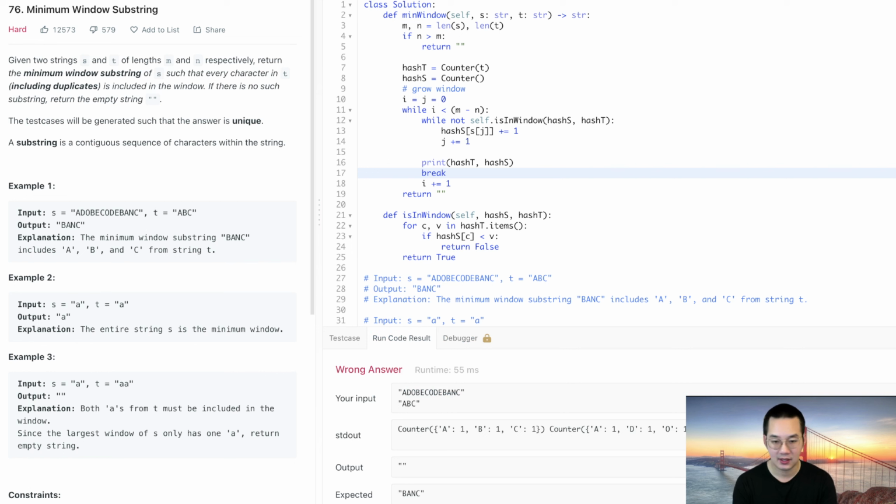Let's check it out. So we have a counter A, B, and C, and we found A, B, and C. And we were able to use this function to increase our window size until we found something. That's wonderful. So we have gone very far in this problem, and we are getting close to finishing the problem. So let's check it out.